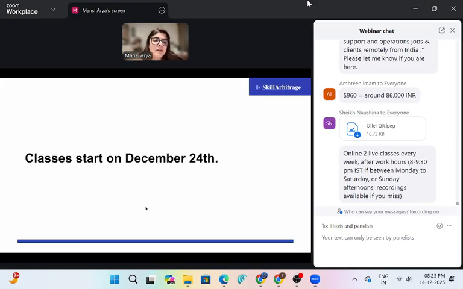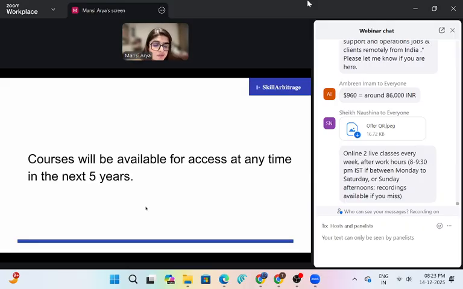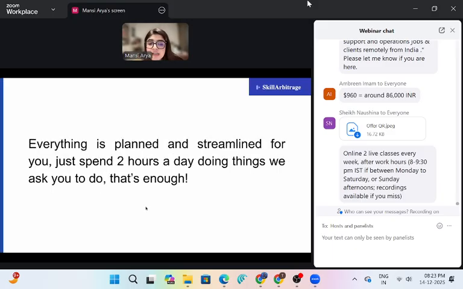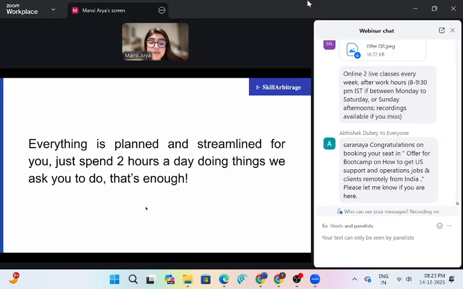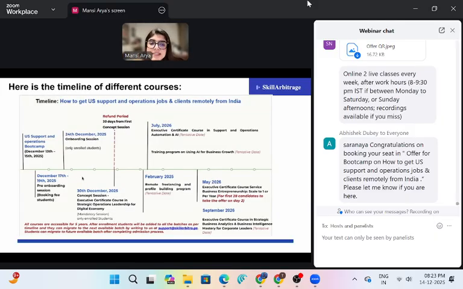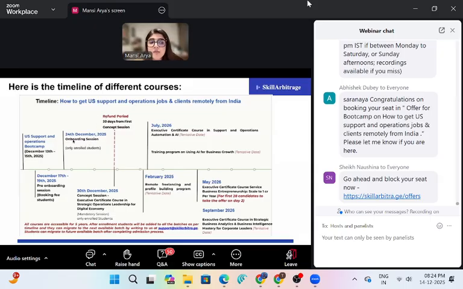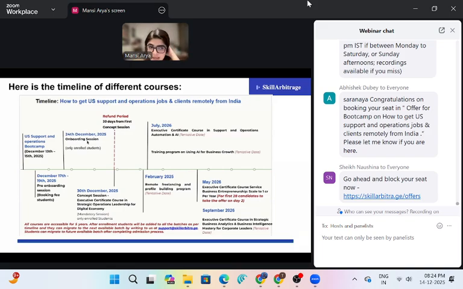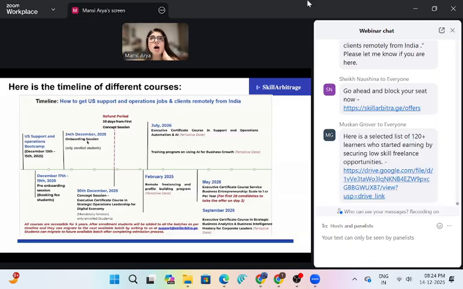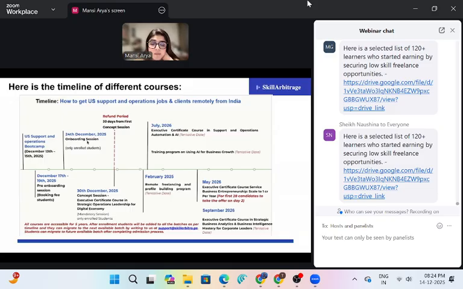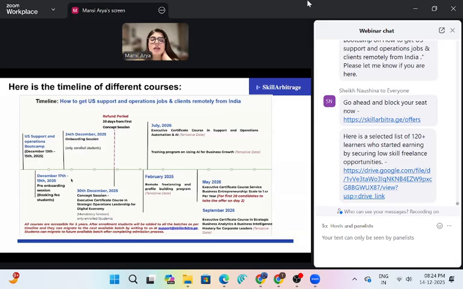Got it. Perfect. Now classes start on the 24th of December, and these courses are available for access for the next 5 years. Okay. Everyone, please take a screenshot. We're right now here in the boot camp on 14th of December. Pre-onboarding sessions are from 17th to 19th December, and you have your onboarding session on the 24th of December. In our onboarding and pre-onboarding sessions, our team shares low skill, no skill work opportunities. Make sure you are here if you want these opportunities, even before your first concept session.